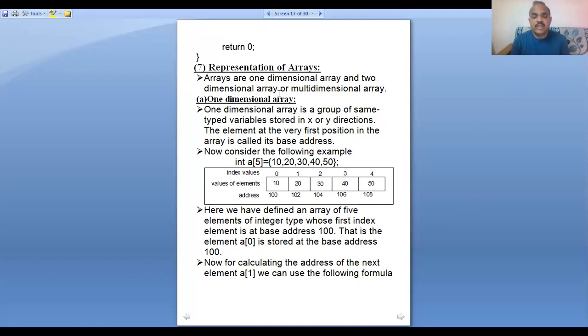Define an array. What are the types of arrays available in C programming? Explain each and every one. Clear? This is the formation of the question. So this is today's class, the most important class: representation of array, one-dimensional array, two-dimensional array, or multi-dimensional array.